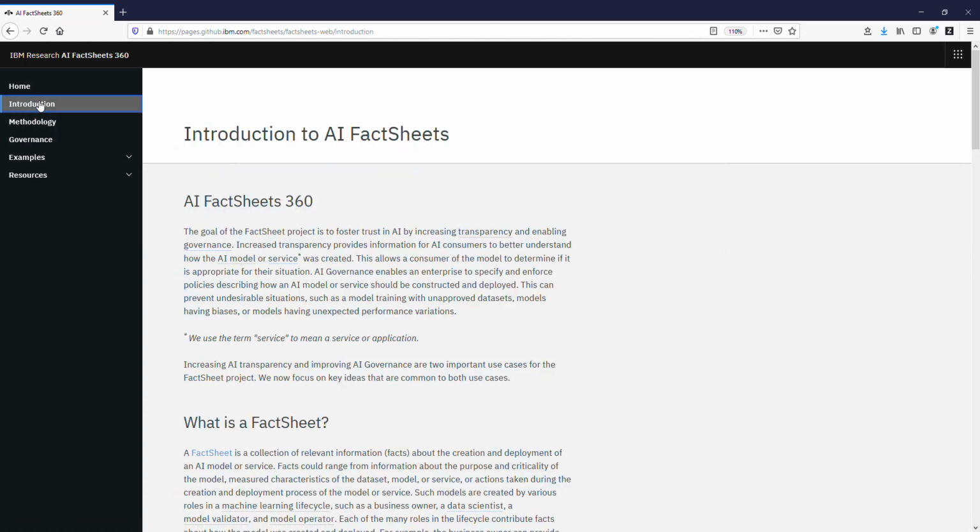The introductory section provides a summary of the key ideas of a fact sheet. A fact sheet is a collection of relevant information, called facts, about the creation and deployment of an AI model or service. Some of the unique features of a fact sheet are: they are tailored to a particular AI model or service being documented. They are tailored to the needs of their target audience. They capture facts from the entire AI lifecycle, and they are compiled with inputs from multiple roles in this lifecycle.